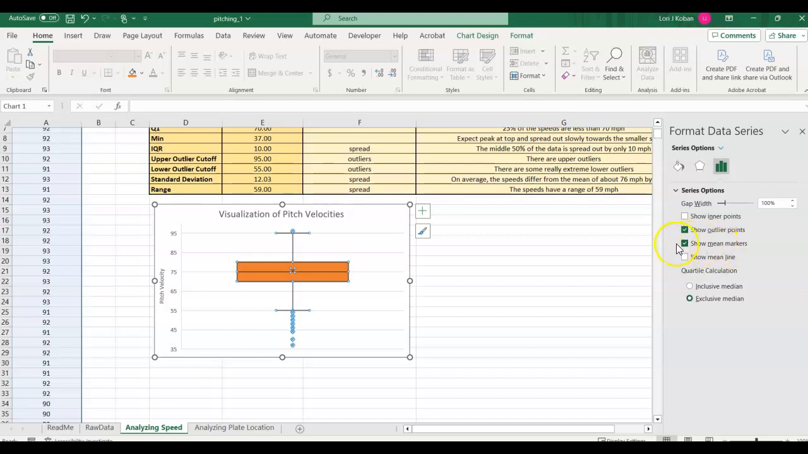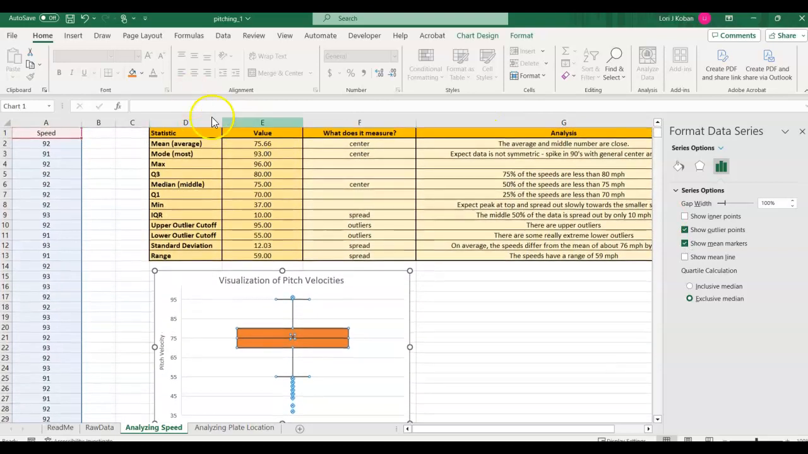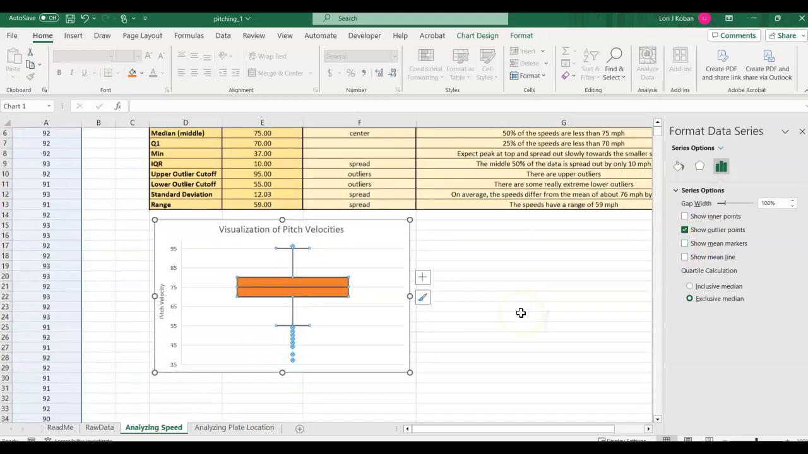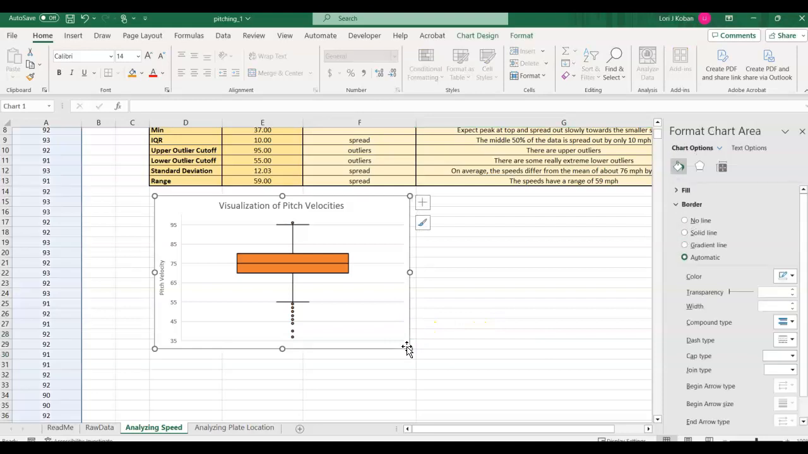This is the mean marker. So the median is in the middle. The box plot is the first quartile, the median, and the third quartile. This mean is not part of the box plot, but this helps us to see where the mean is. And we see the mean, 75.66, is a little above the median, but I don't really want that as part of my box plot. So we have this for a box plot. I think that overall that's looking nice.